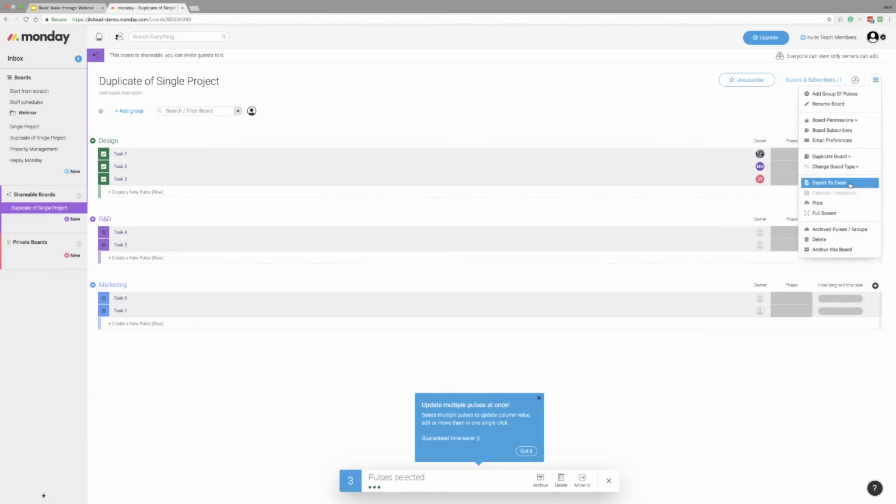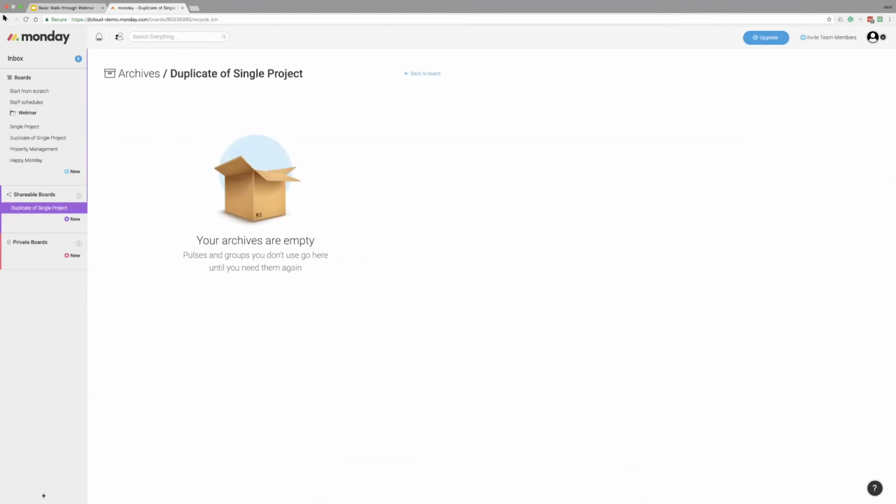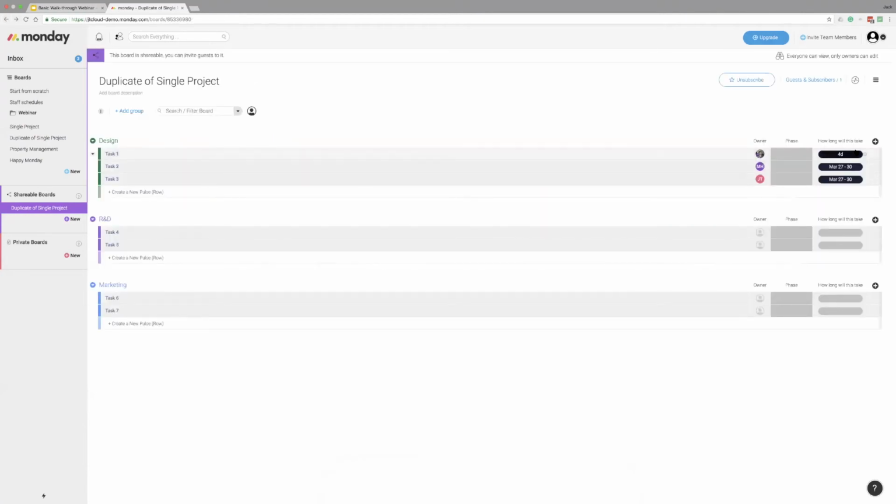Some people love Excel and they need to see the data in different ways. You can export this whole board to Excel. You can print directly from this screen as well. You can move to full screen, and you're also able to archive pulses and groups, or groups of pulses. You can have a look. We haven't archived any in this one at the moment, but you can access it through there.